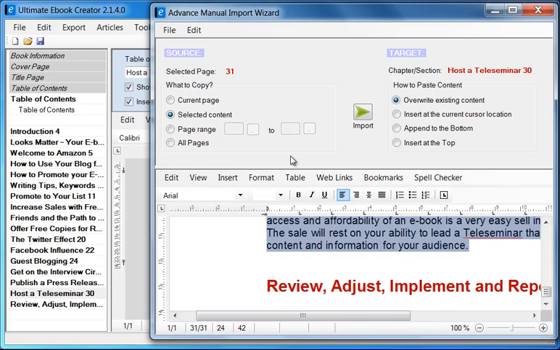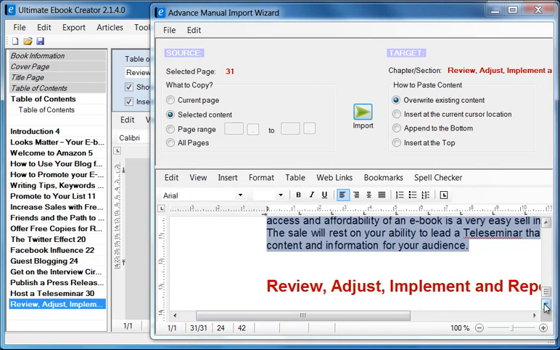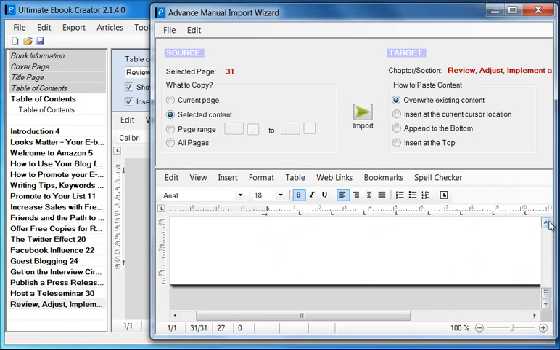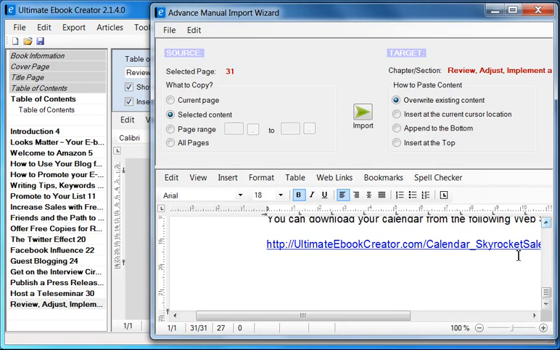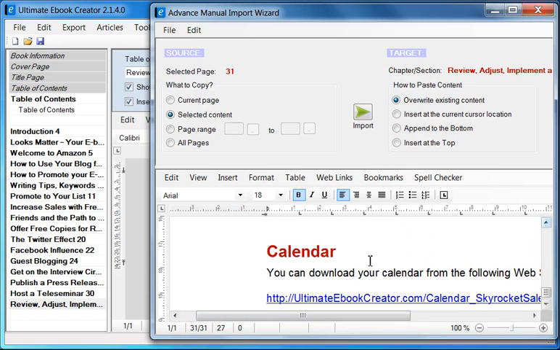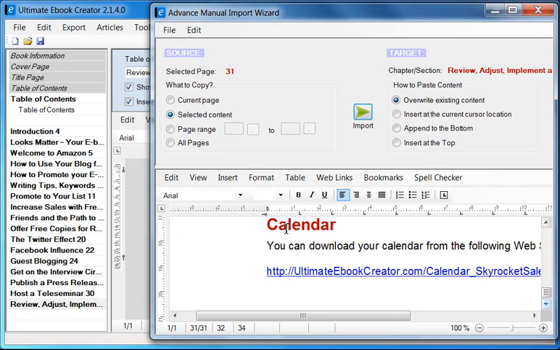So once again, we are in the host a teleseminar. We'll go boom, done, and then the review. So the last one, review and adjustments, right? So I know that's till the end. Okay, and there is a calendar portion here too. So I'm just going to do that, and I'm going to say done, and let's add this last one, calendar.